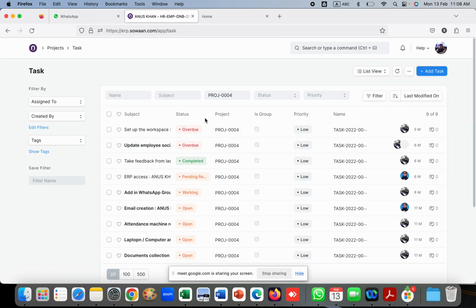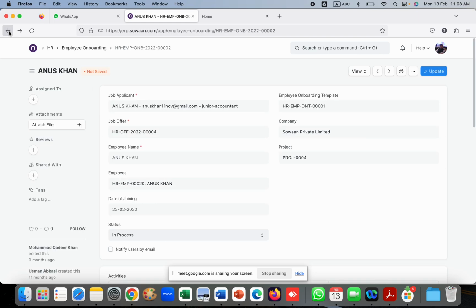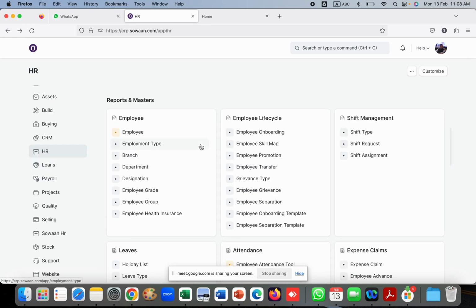You can see these tasks here. You see here all the people who are responsible for these tasks. So you can see if this onboarding is completed or non-completed, how it will be working. So that's how the system will be working.